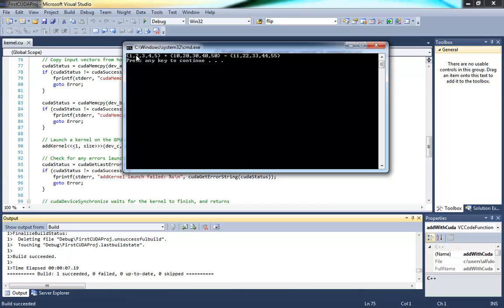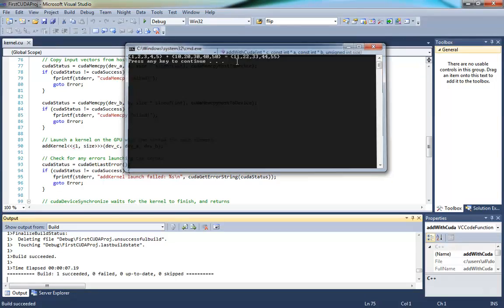The two inputs, 1, 2, 3, 4, 5 for array A, and 10, 20, 30, 40, 50 for array B, are passed to my kernel, and 11, 22, 33, 44, 55 is the result of adding each element to each other. So these values on the right hand side of the equality sign are going to be the values for the C pointer. My program ran successfully, and it calculated the values, and it used CUDA to perform this.